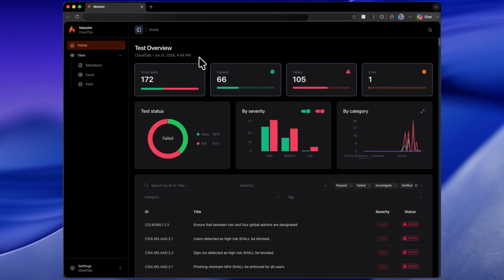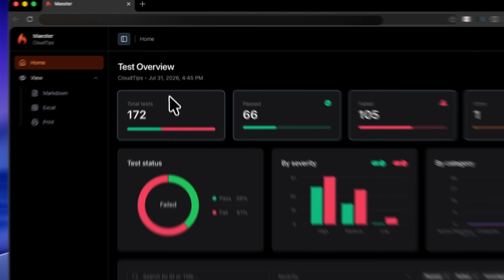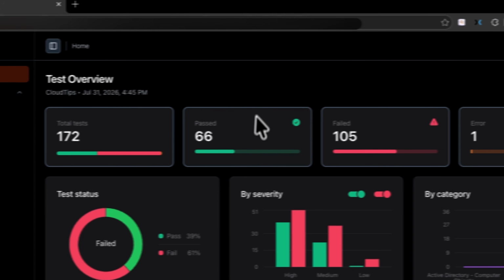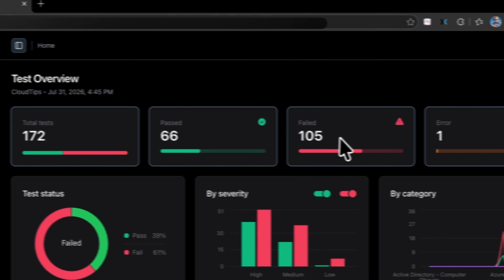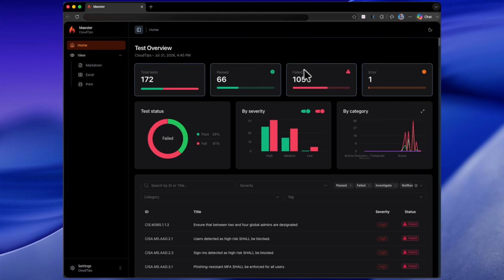After grabbing my coffee, we can see the HTML report. We can see the total tests, and based on the total tests, we can see what has passed and what has failed. As you can see for this test tenant, we have a lot of work to do.